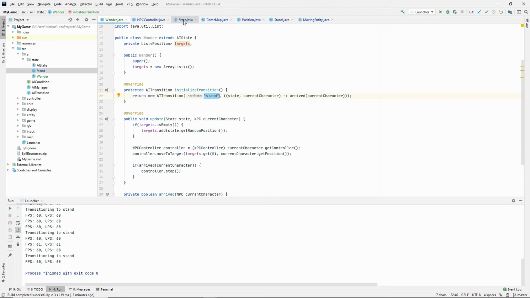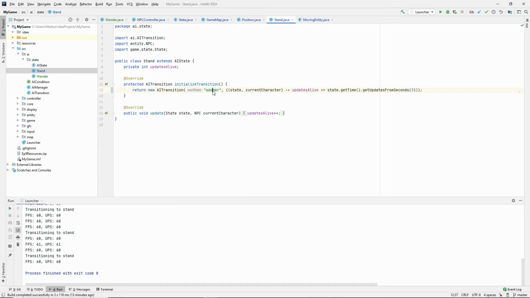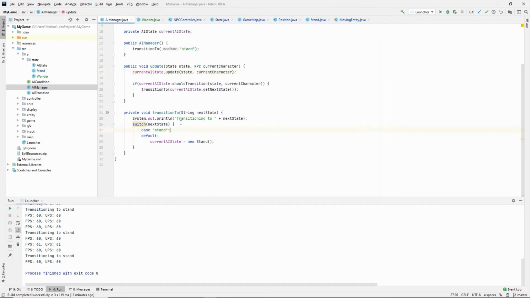All right, moving on from that, I sort of lost myself a little. Where were we? We had done this. We went into the stand. We said wander. Good. Now we need to go to the AI manager. Yes, that's why I was talking about it. Now we actually have to make a case for that. So if we do get a wander, then we want our current AI state to be a new wander. And of course we need to return, because in switch, switch, what do you call them? Switch.